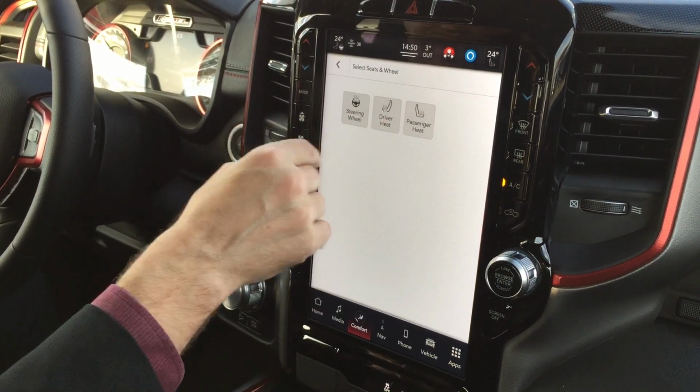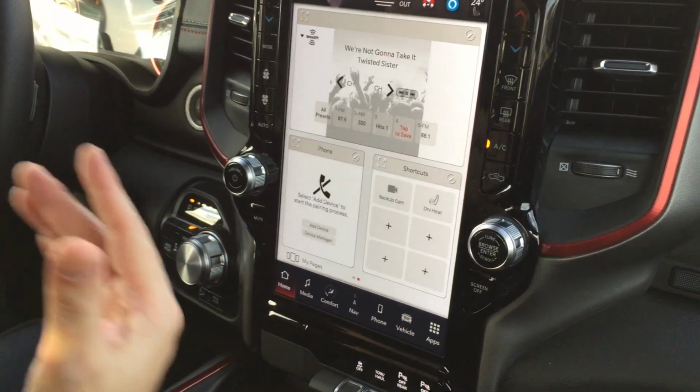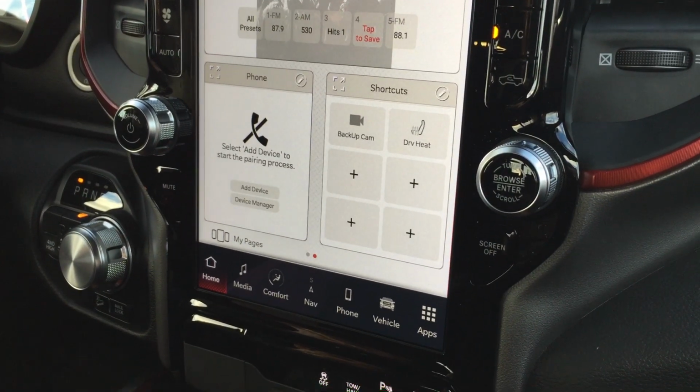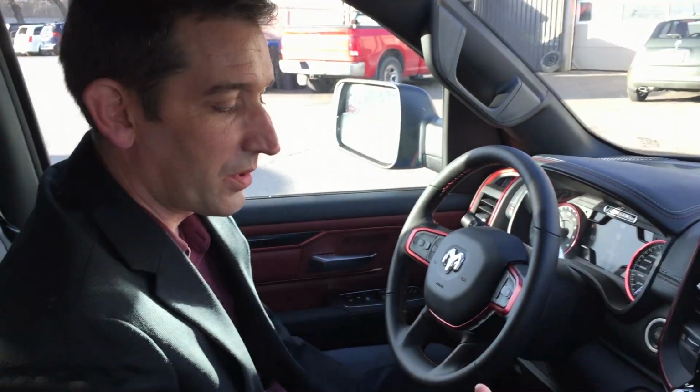Seats and wheels, once again, you can add your driver's side heated seat, and so on and so forth, and you can fill up all the spots you have there. So that's a simple, easy way to set up your home screens with the different widgets.